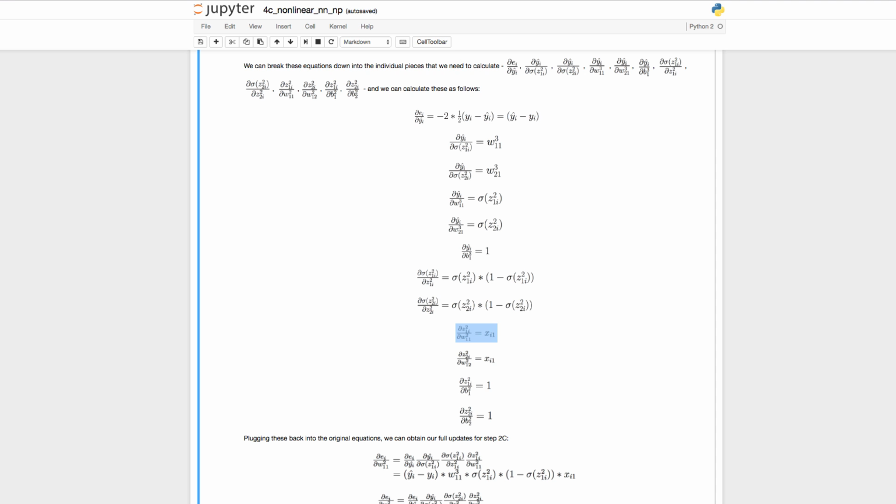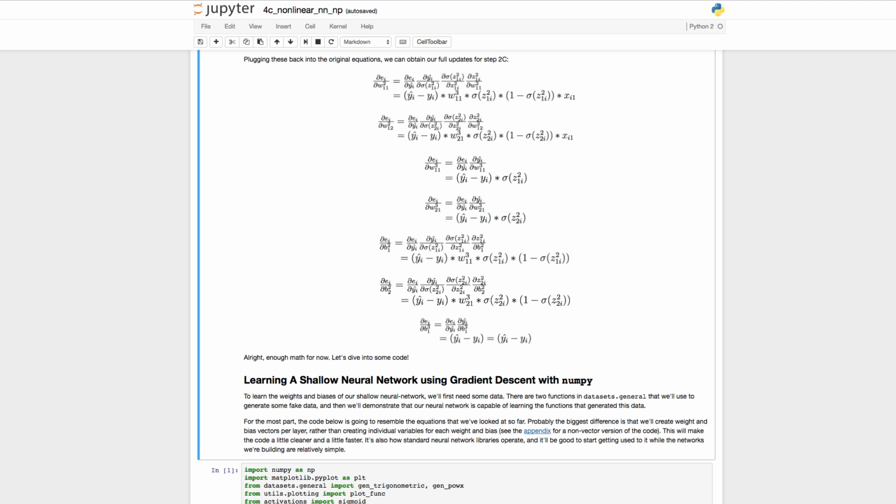Okay, so we plug these all back in. We'll get all of our update steps, and then these update steps are what we'll actually code up. No one likes to stare at math too long, I don't think, so we're going to keep going. But those are there. Happy to talk about them if you guys would like to at any point.